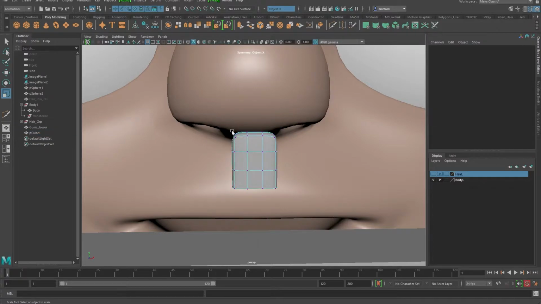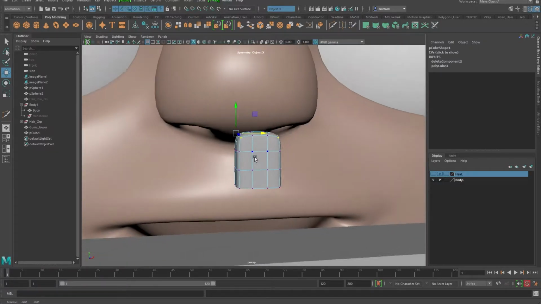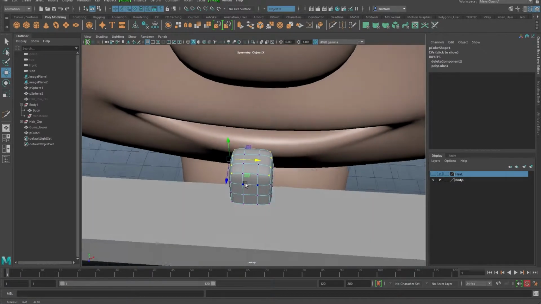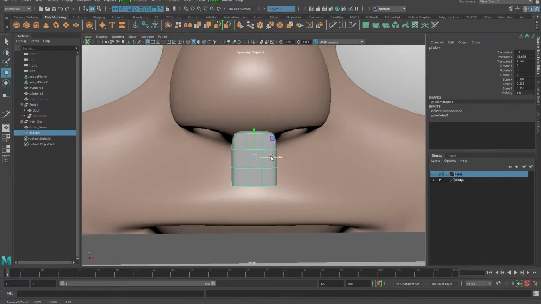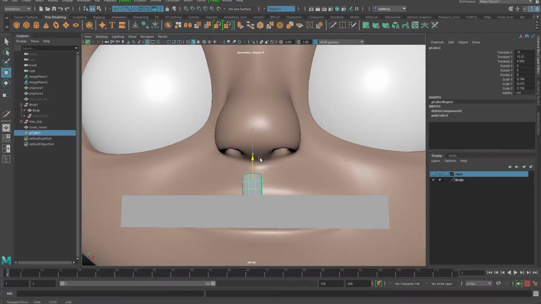If you want, you can bring these down a little bit as well. But I do want a slightly boxy, cartoony look anyway. Yeah, that's good for me. And I'm going to move that down into place.